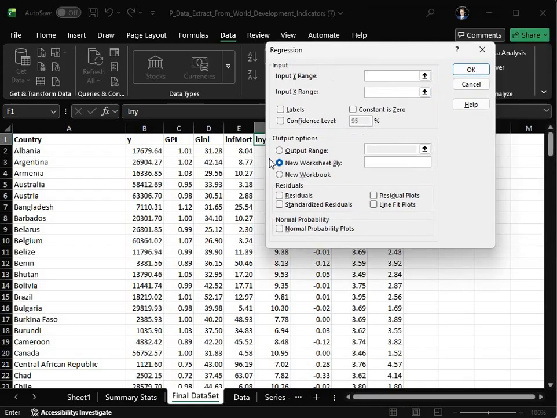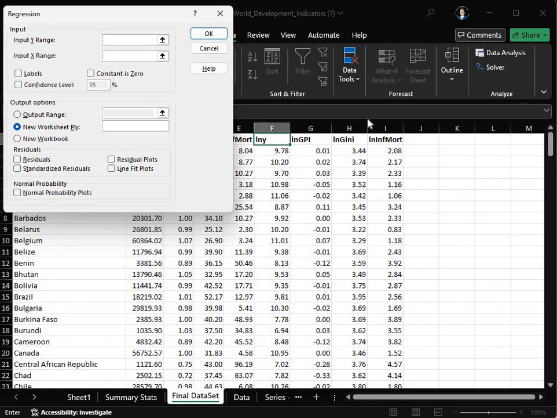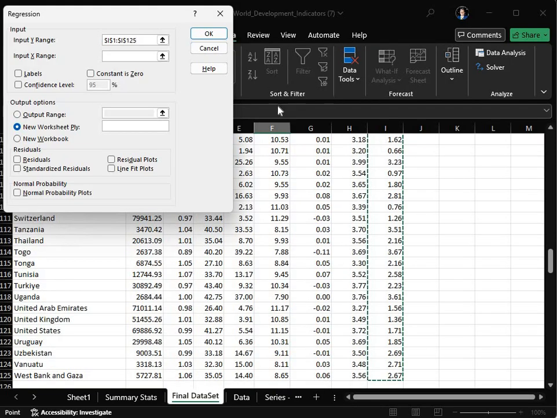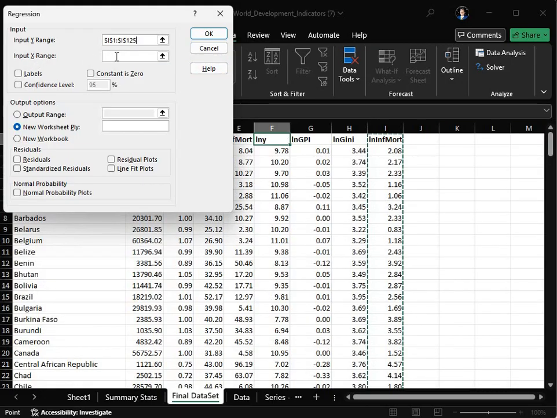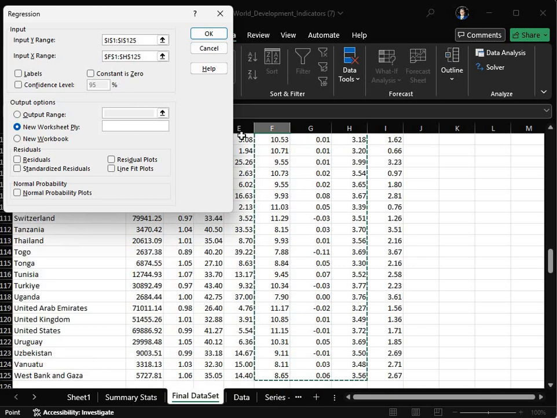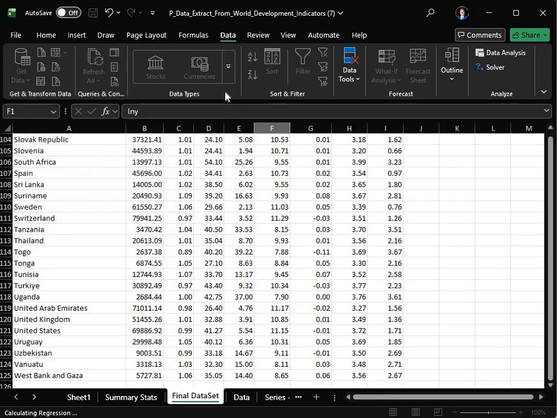Okay, and then it wants to know the input y range. So the input y range is our dependent variable. So we click into it and we highlight the log of infant mortality. Then the input range, that is everything from ln y, ln GDP, ln Gini, and we can highlight them. Our data has labels, which are the column headers. We can also click on residuals, and actually then let's do it later. So let's just take a look at the regression output, and we want it in a new worksheet ply.